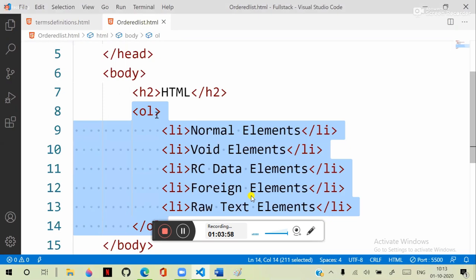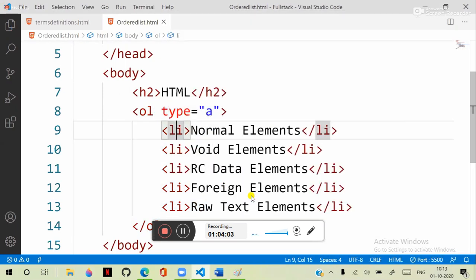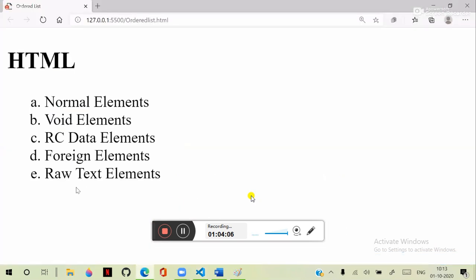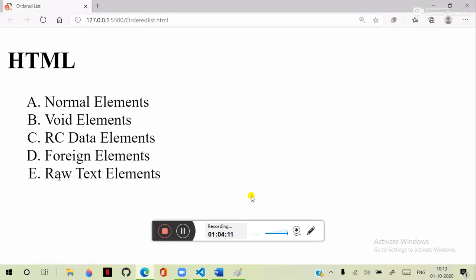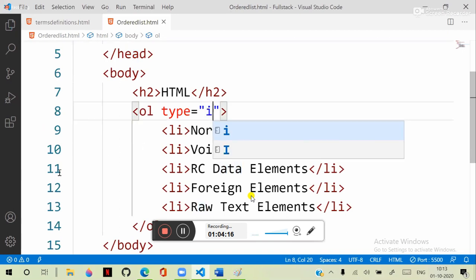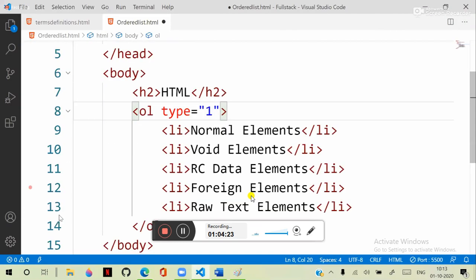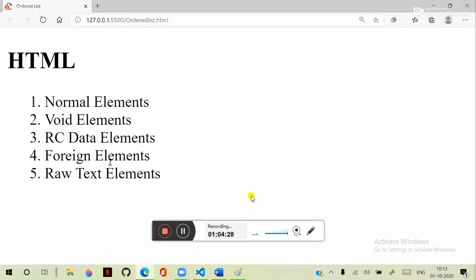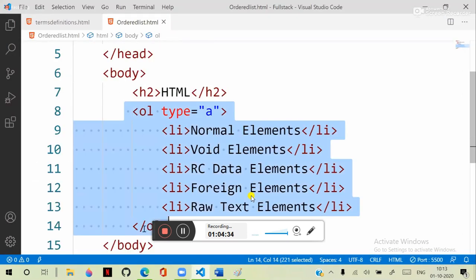Others we can apply through styles. I say type is equal to a, that means it will be lowercase a, b, c, d. I can define type as A, that is uppercase A, B, C, D. I can define the type as Roman, that is Roman lowercase i, ii, iii, and Roman upper here. By default, it is the 1, 2, 3 number. Another important option is that you can configure different types here.